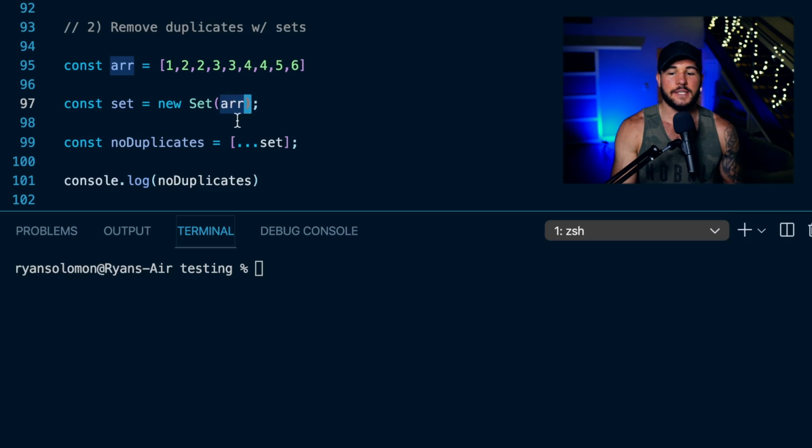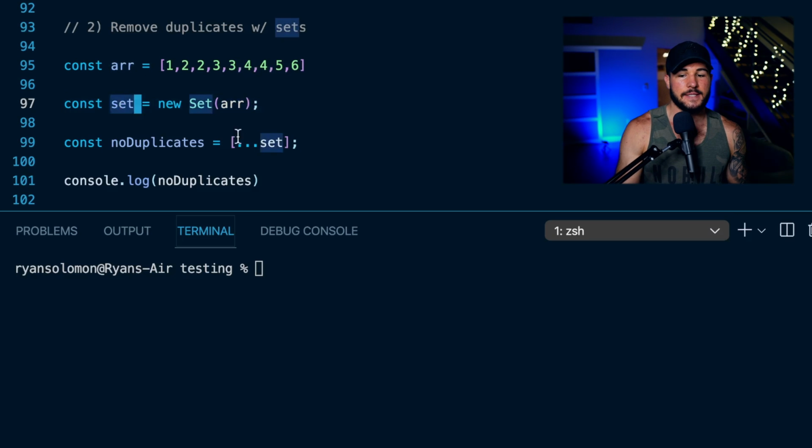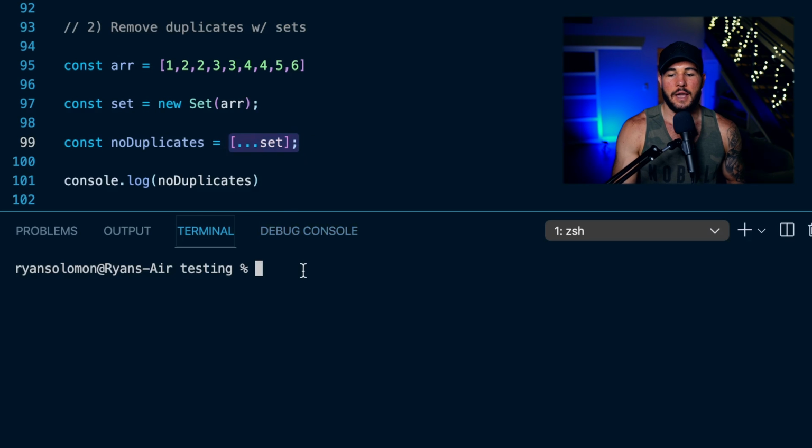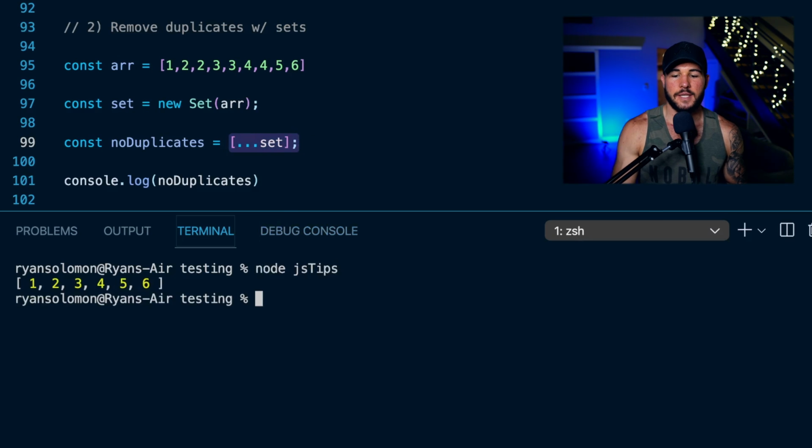And then all I need to do is recreate an array with my set. So a set is iterable, which means that I can use the spread operator on my set, and this will spread all the values of my set into this new array here using the spread operator. And then if I console log no duplicates, you're going to see that I now have an array without duplicates.